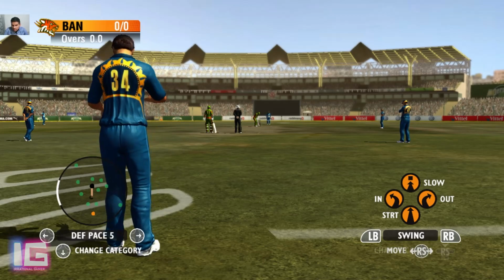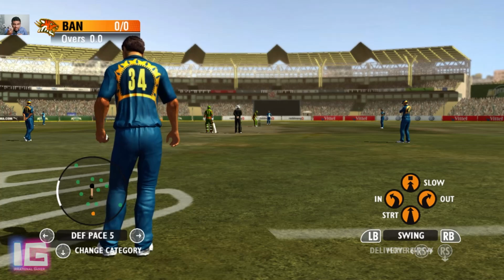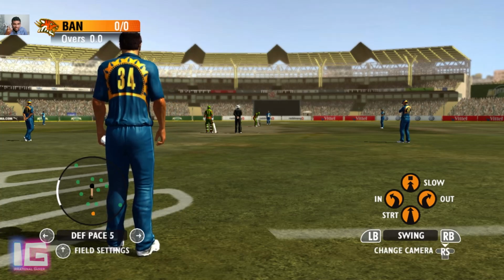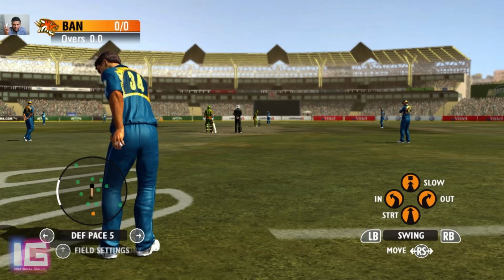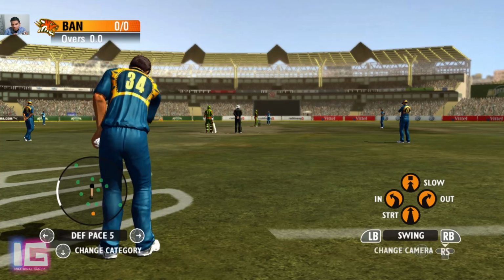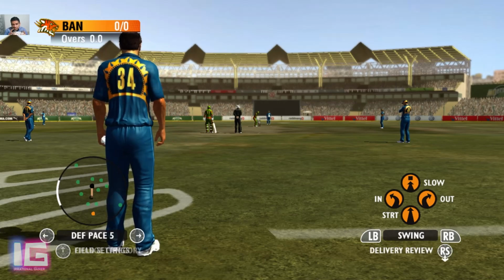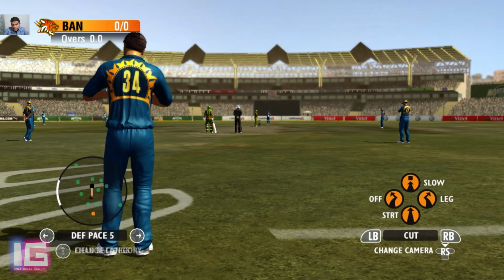To start a ball straight, you need to press the face button. On the PlayStation 3 controller, it's the X key, and for in swing you need to press the square key, and for outswing you need to press the circle key, and for a slow ball you need to press the triangle key. Furthermore, there are many delivery variations. If I press R1, I can see between reverse swing and cut.